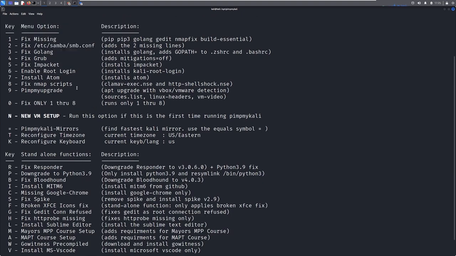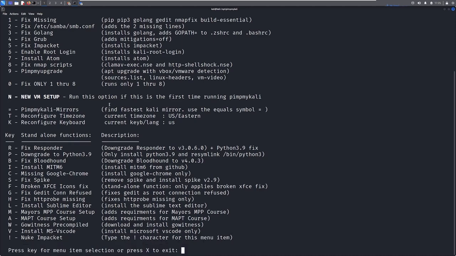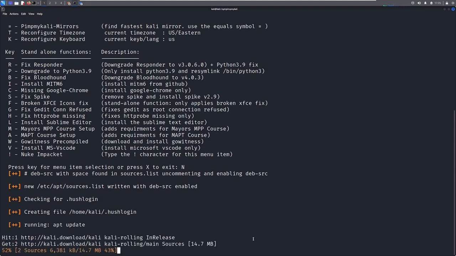So now this tells you, what do you want to do? Well, here's all the different options. N is a new VM setup. Run this option as your first time running pimpmykali. Okay, so that's going to fix all the things for you. I'm going to go ahead and hit N and let this run.